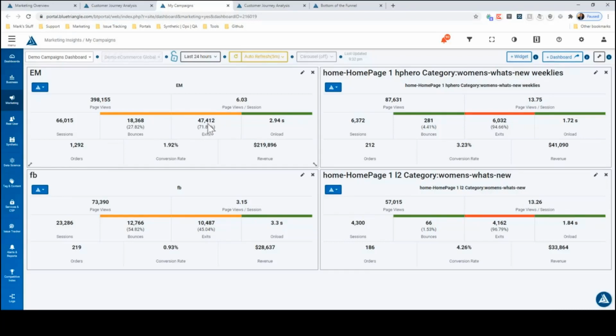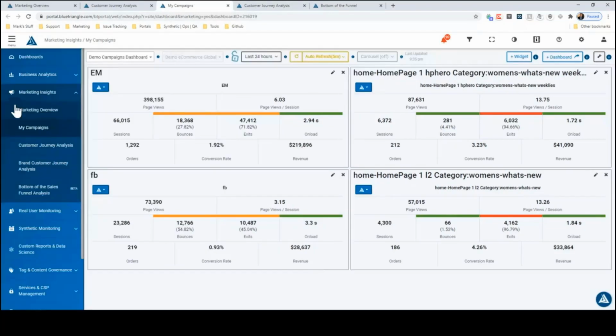So let's actually go over there right now and get started on the customer journey. So we've covered now the marketing overview and the My Campaigns. So let's jump over to the customer journey analysis.